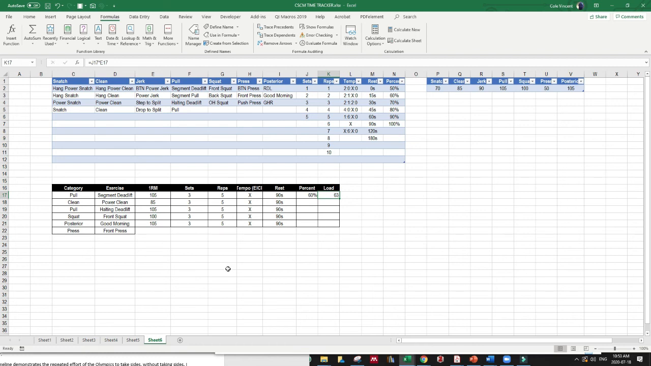So I hope this spurs some ideas around how to start programming using lists for your progressions, and even getting some automatic RMs put in here. If you see, if I switch this to squat, now my RM's changing. Switch this to posterior, RM's changing, right?